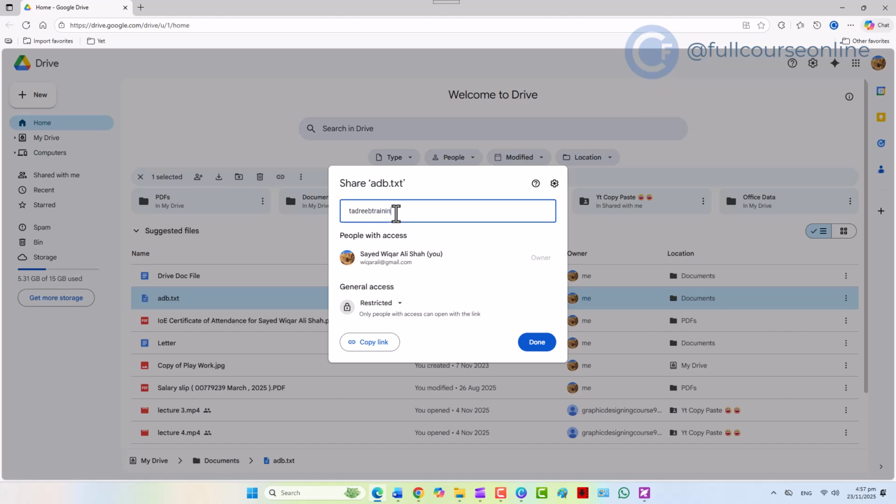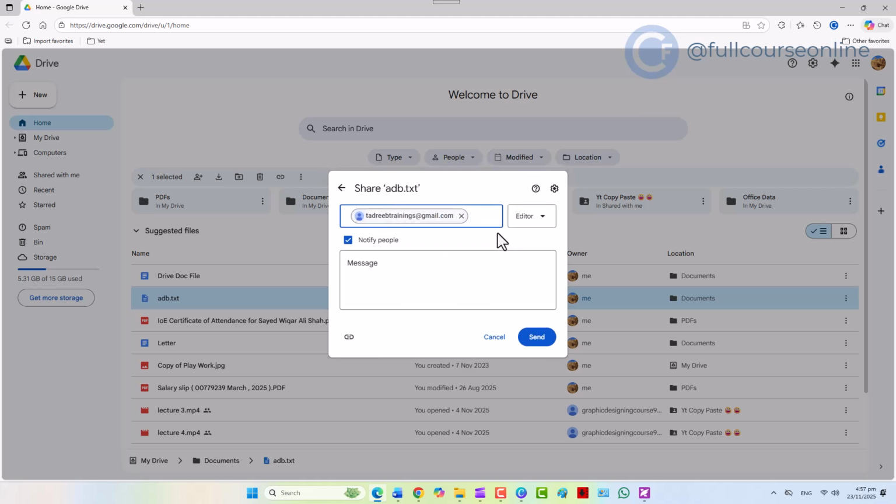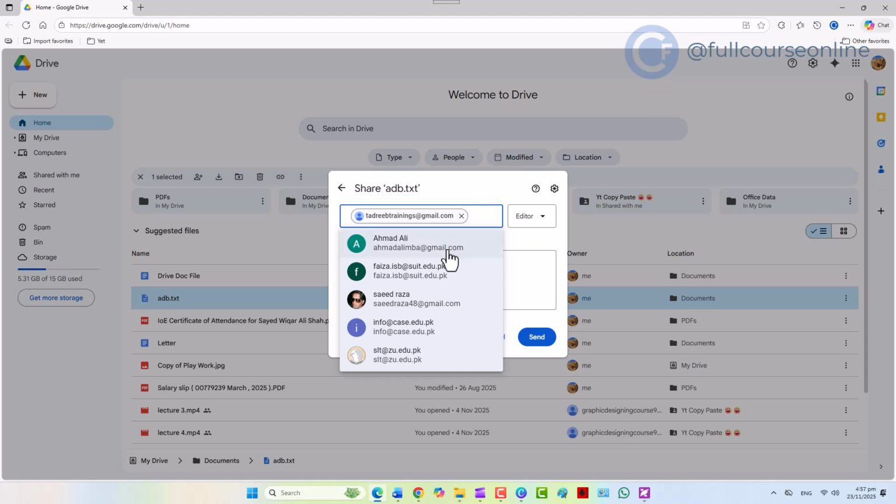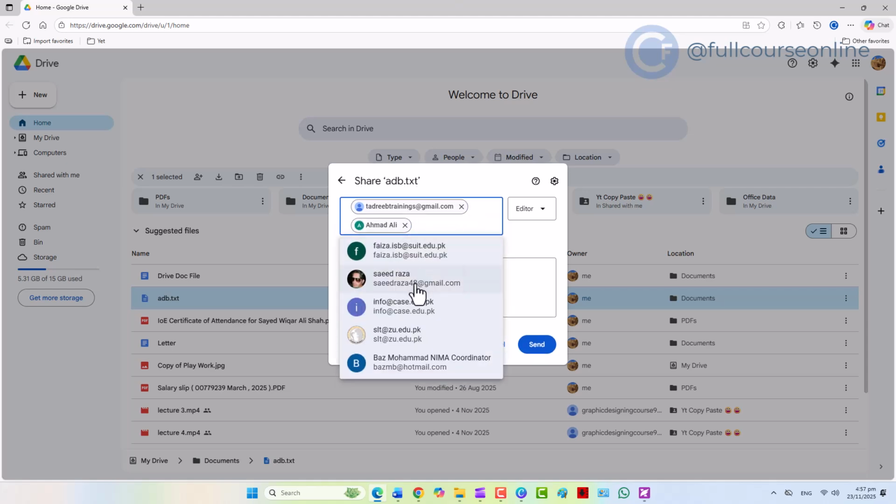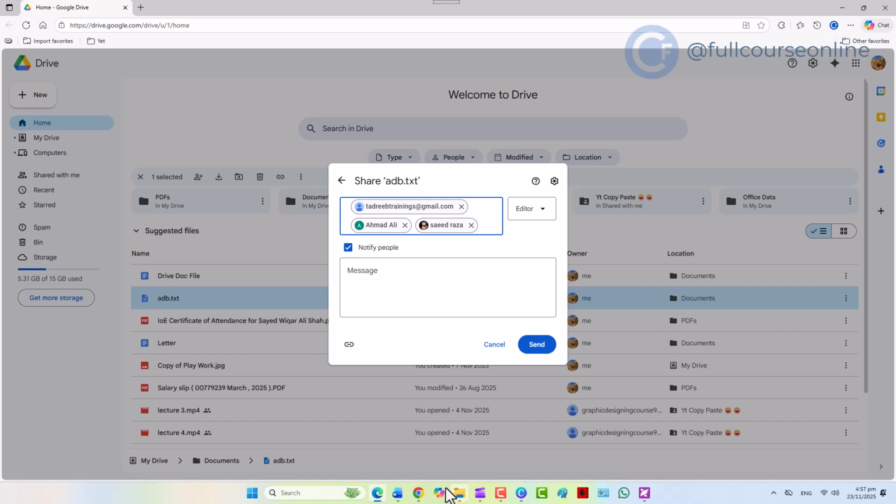Type the email and then press Enter or write comma. If the person's email is already added with you, then a list will appear automatically. Click the email. If you want to share with multiple people, simply click another email from the list and so on. If you want to remove an email address or addresses, then press the cross sign.